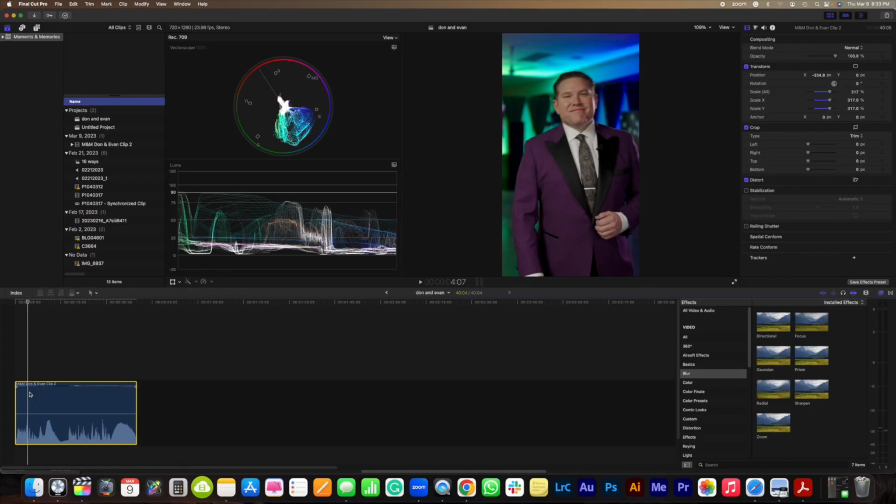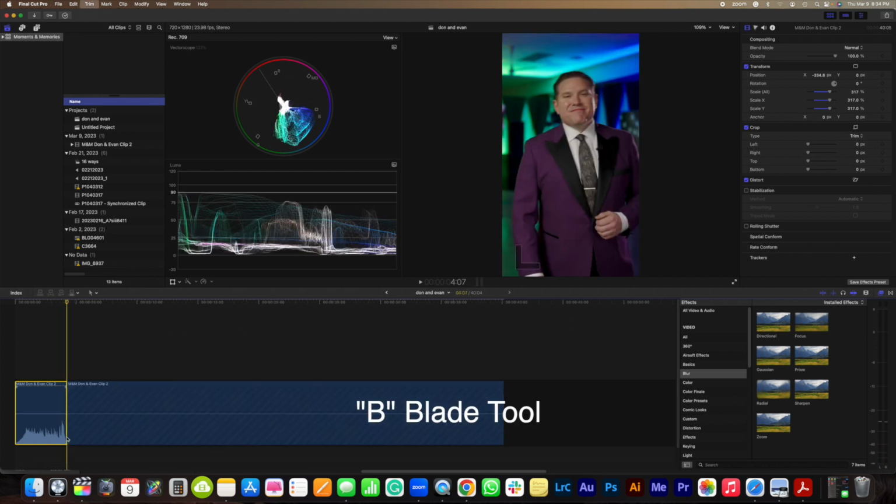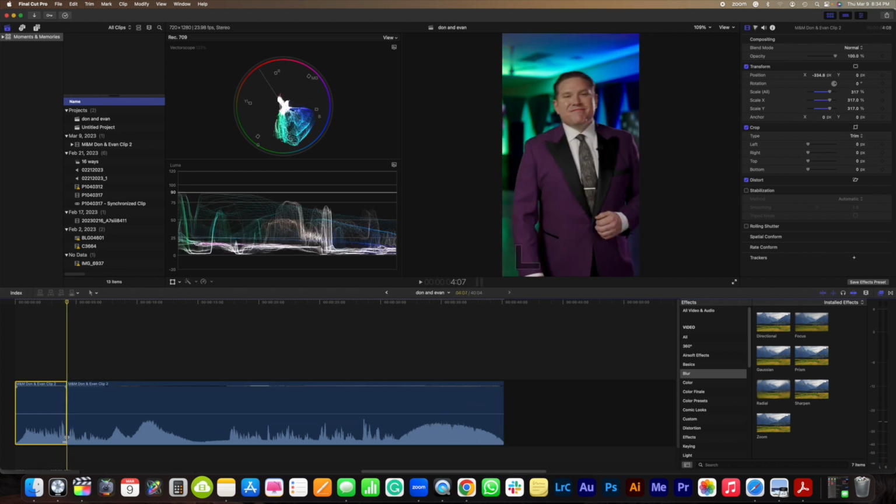This is where Evan's gonna speak. I'm gonna zoom in and see. Yes, on the waveform, that's where Evan's gonna kick it. I'm gonna push B, I'm gonna blade tool that and cut it.